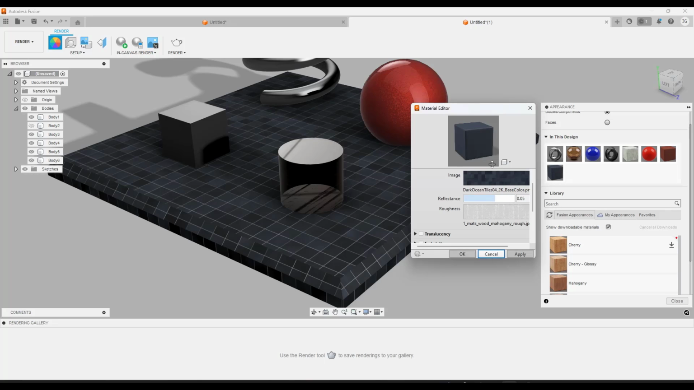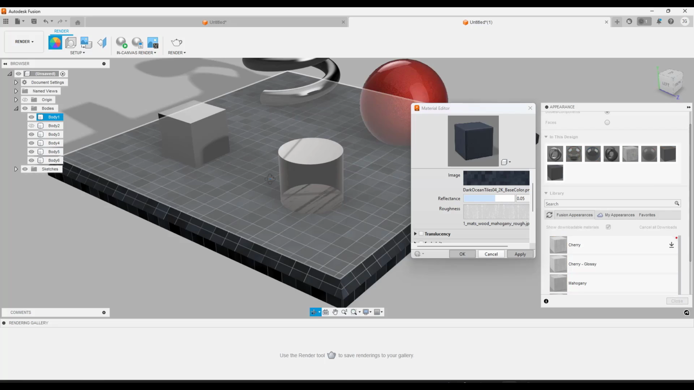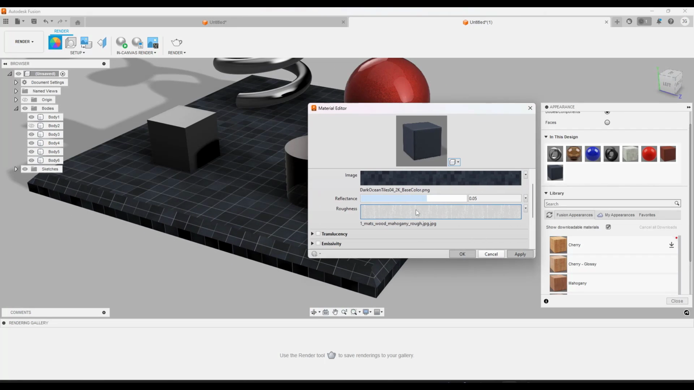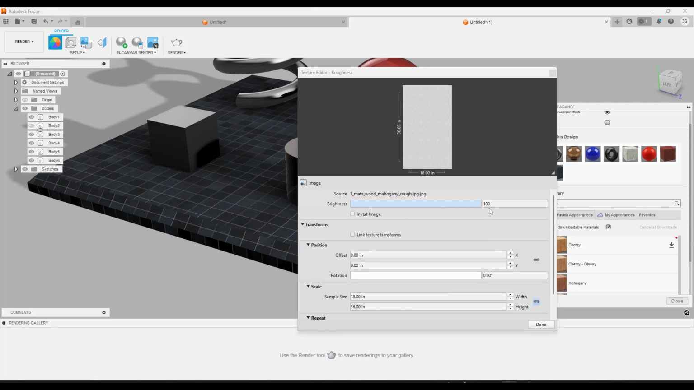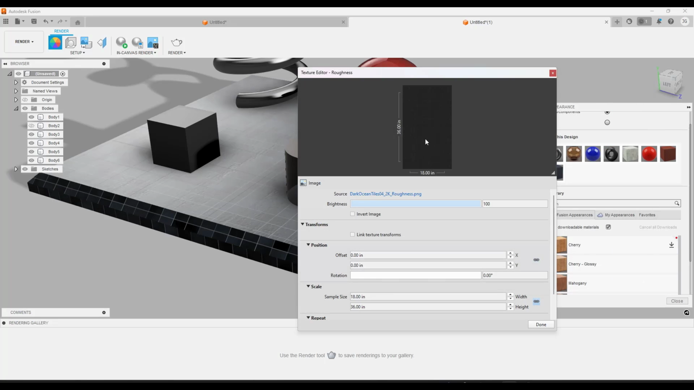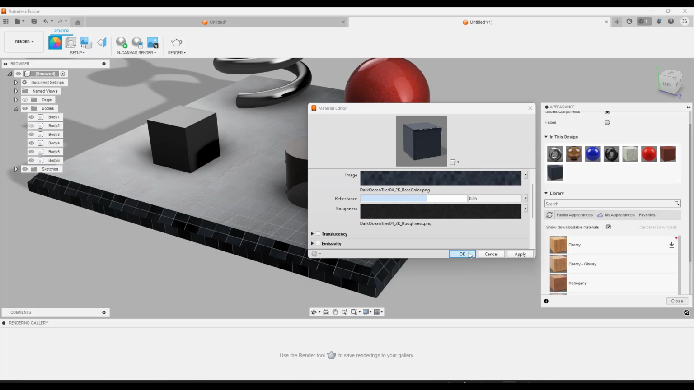But I want to go back in, and now I want to load a different roughness map because notice how this isn't reflecting very much right now. That's because it still has that mahogany wood roughness map, and we want something else. So we're going to click on this. We're going to go find this roughness map right here. And one thing we do want to do again is make sure this is the same size as the other image that we created. So we want this to be a 12 by 12, and you may need to click on this little button right here to unlock the aspect ratio. But we're going to click on done right here.